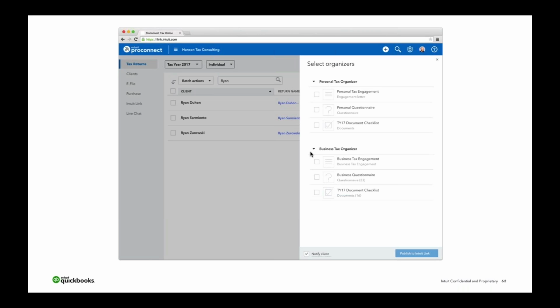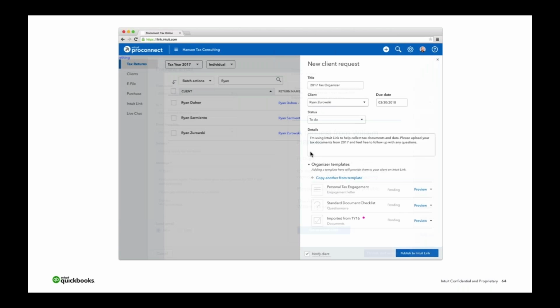The personal questionnaire is something that is built off of their previous tax return. So we know the documents that they had last year, so we're only going to ask for those documents this year. And then a checklist. So I'm going to select those, add it to the request.